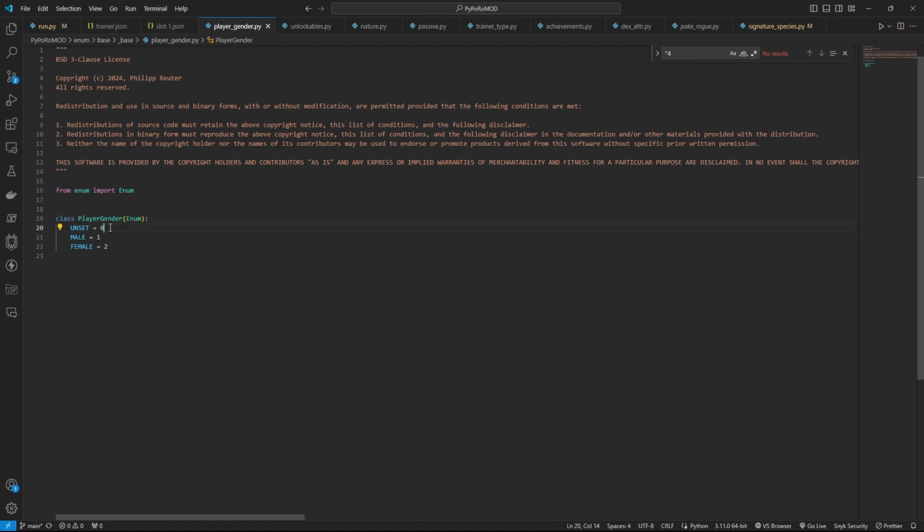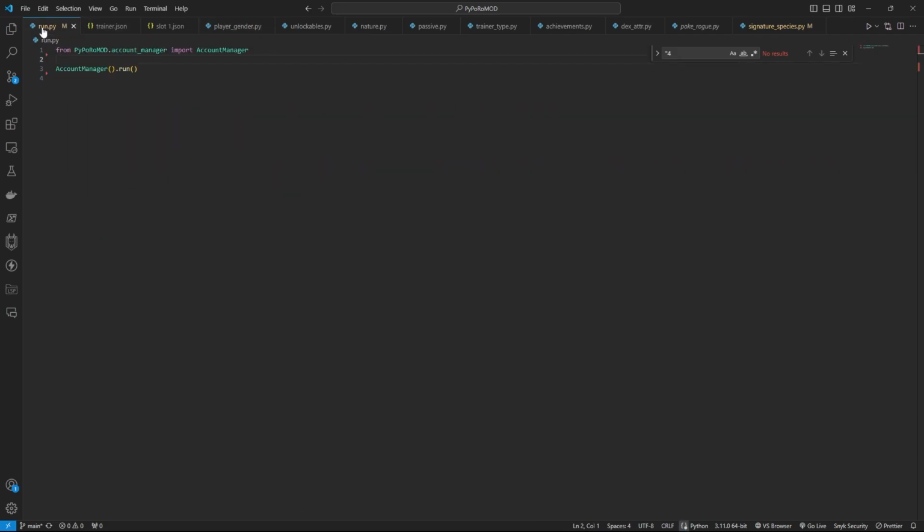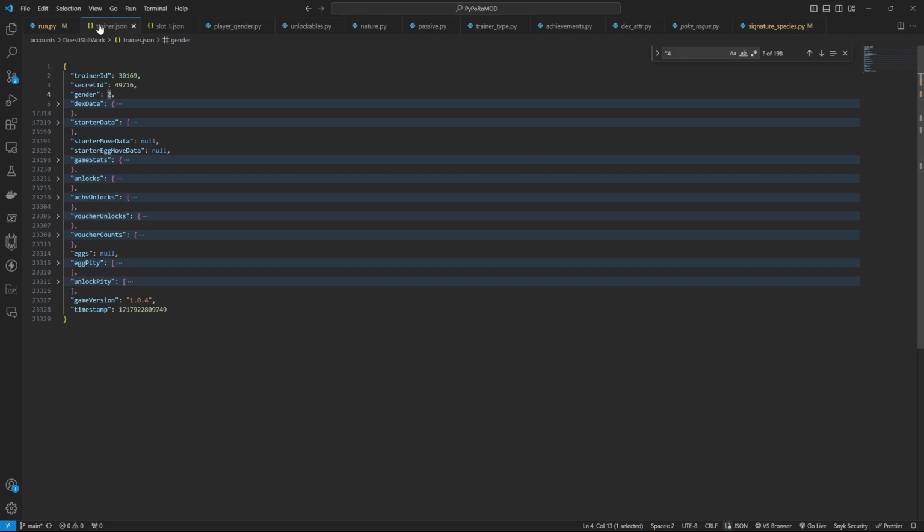So I don't know what happens if you set it to 0. I never tried it. Maybe it works, maybe it doesn't. Probably it will break the game in some way. I'm not sure how, but yeah. I already edited it from 1 to 2, so it should hopefully change the gender.